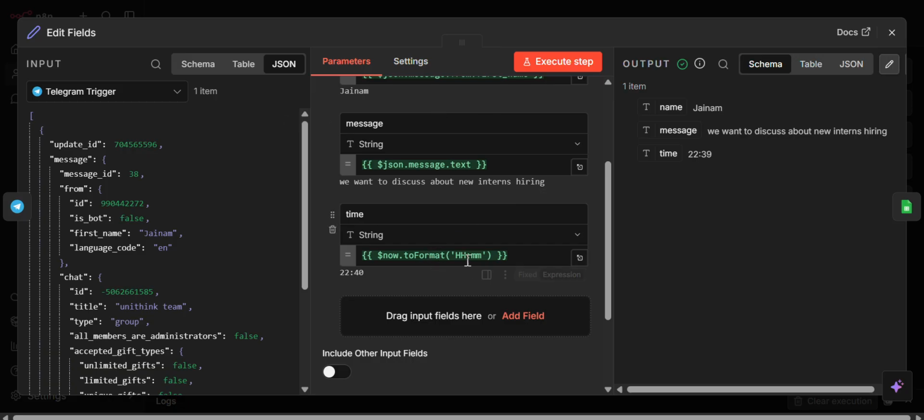Yeah, so over here you can directly put the message now dot format, right? So this is going to give the current date and time. So whenever this thing is going to execute, it is going to take the time of that particular instance only. Okay, so I guess everyone got this.